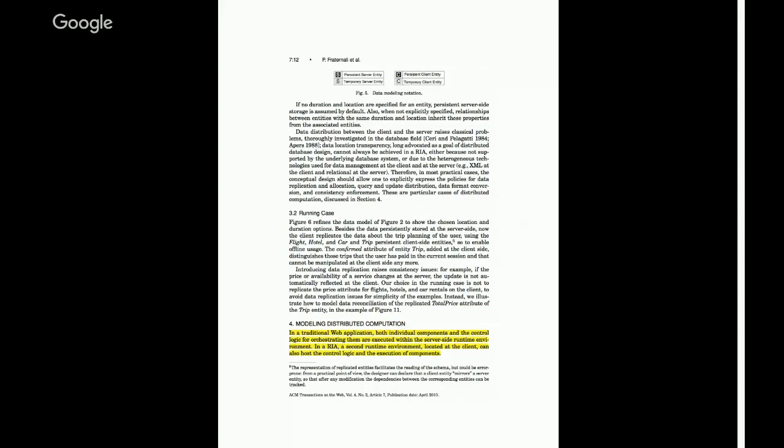Modeling distributed computation. Computation can be done both on the server and the client, and how to partition must be specified. And you can do this in different ways, but possibly it could be done just on the server or only on the client or as a combination.